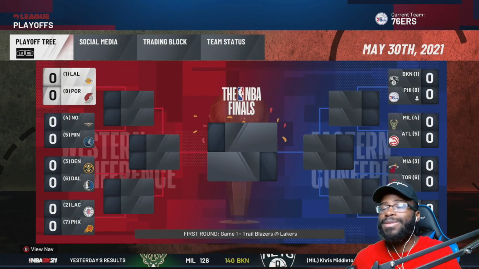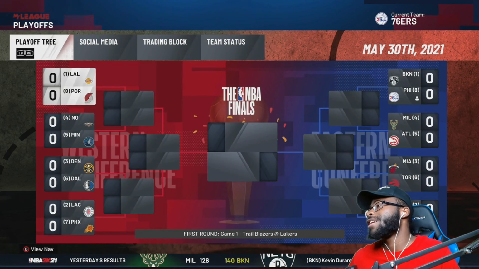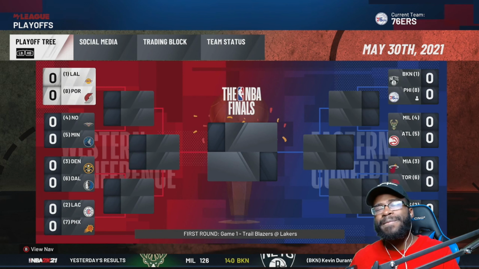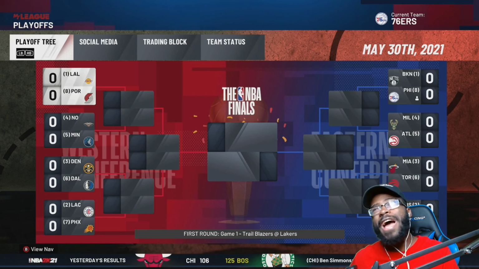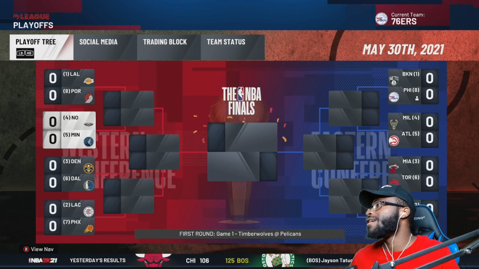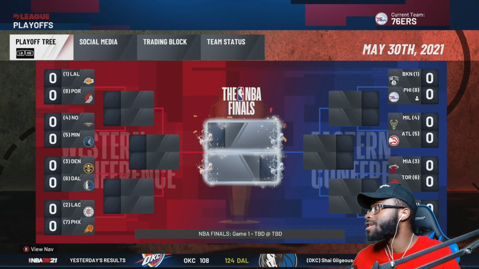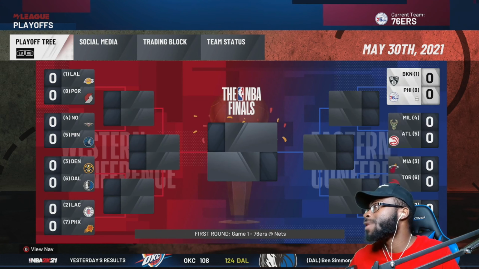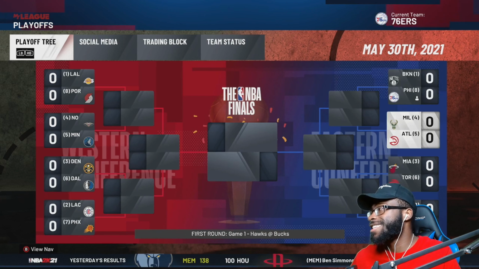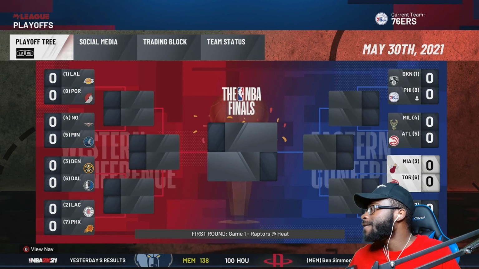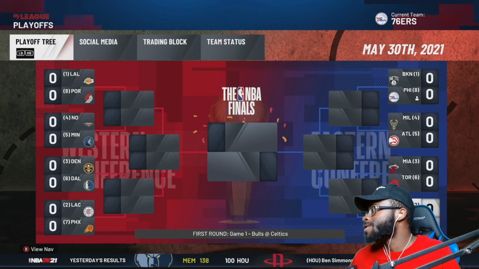So these are the playoffs. First seeded Lakers, who had the third Ben Simmons in the MVP race, I believe. 4-5 matchup: Pelicans versus Timberwolves, Nuggets versus Mavericks, Clippers versus Suns. And then in the East we have Nets versus Sixers. That's an 8th seed. Bucks versus Hawks. That's going to be interesting. Heat versus Raptors, and Boston versus Bulls.